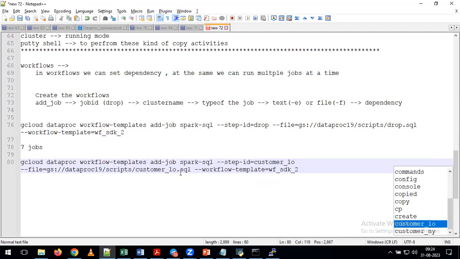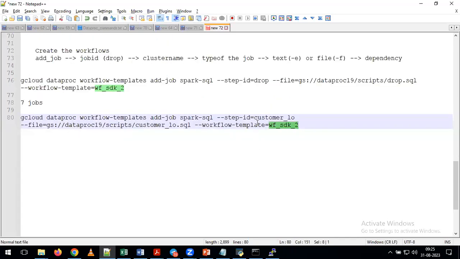That's the reason that is the file we are giving. And this job we are adding for again which workflow? For the same workflow. But tell me, that's it, or do we need to perform any other operations for this job? For this customer_LO job.